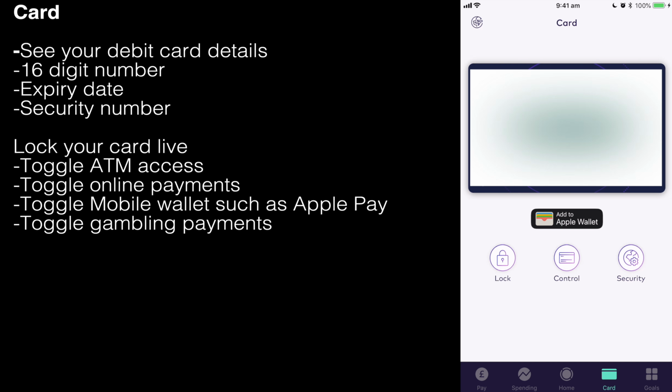So guys, we're going to go on to goals next, which is a little one, and then that will pretty much wrap up Starling Bank in this series.